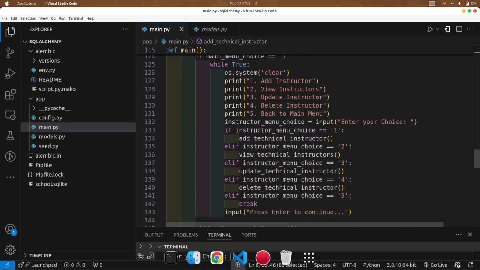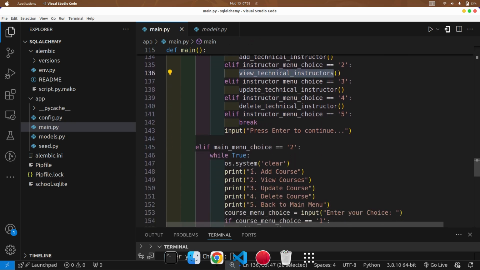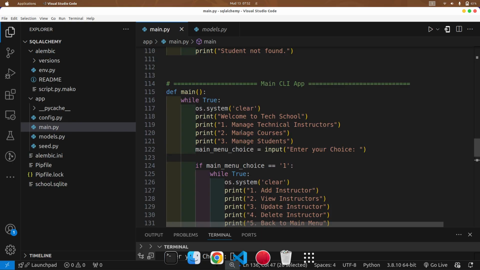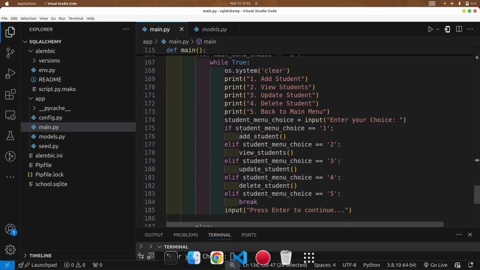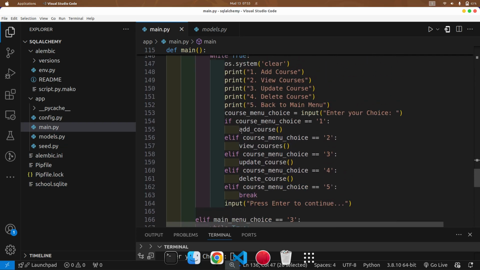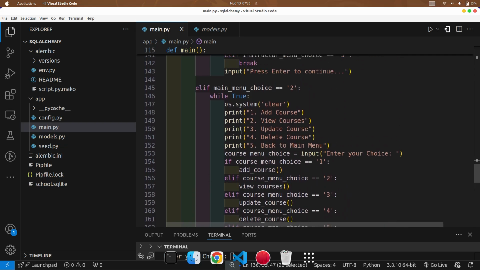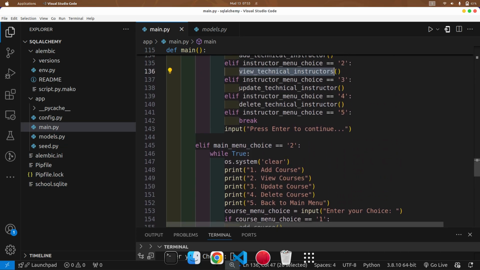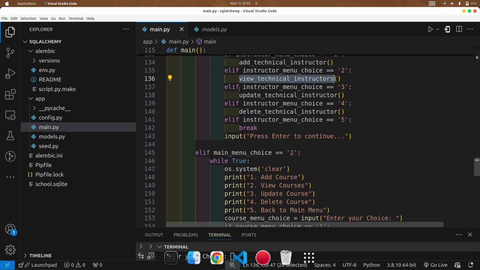Same thing will happen with the rest. If the user chooses view, it will actually call the view. Same thing if the user chooses manage courses, it will work the same way. Remember, all this happens because we've already created the functions there.